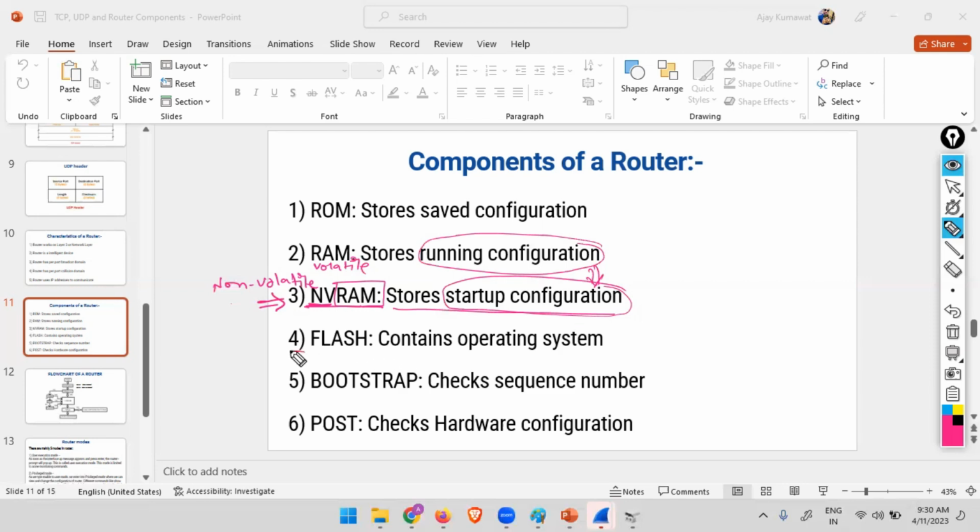Next, we have flash memory. Your flash memory is the memory where the operating system of your router is stored. If you want to see the flash memory, in that router, it will be there.